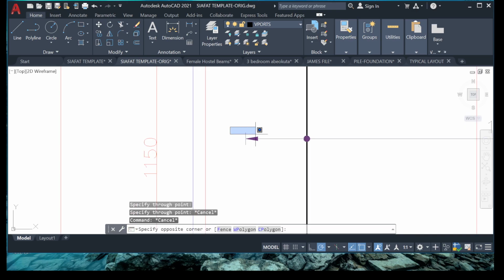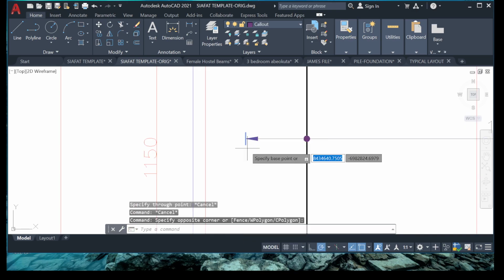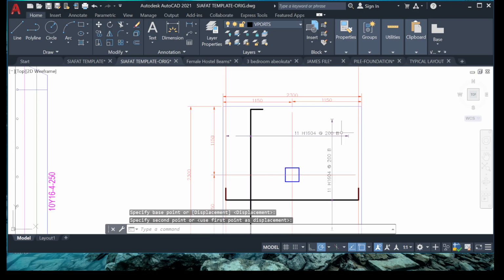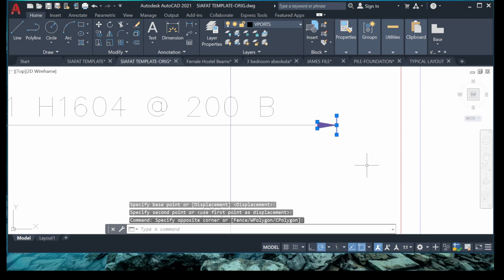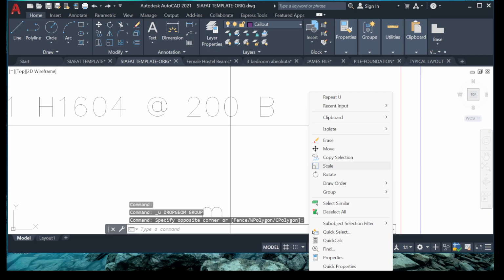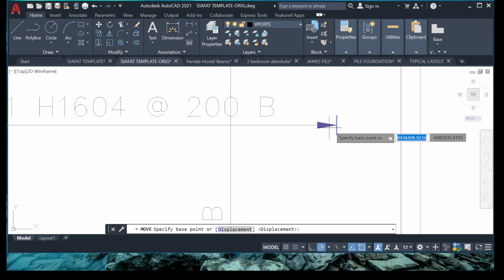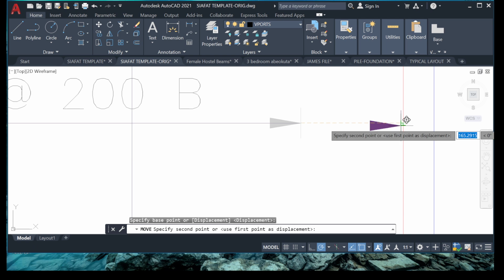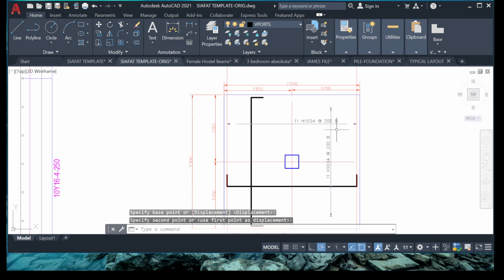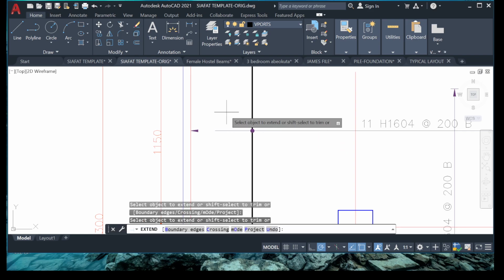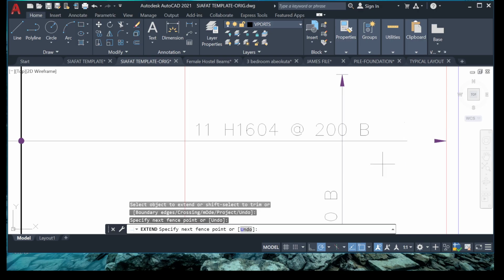Okay. So let's move this. Let's move it. So let's move this also. Let's move this. Okay. Very good. So then we can extend. Yeah. So let's extend and let's extend.